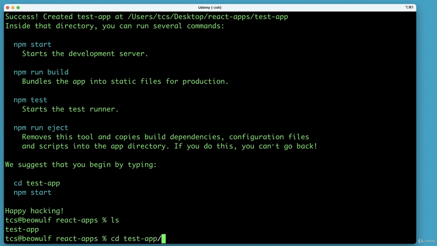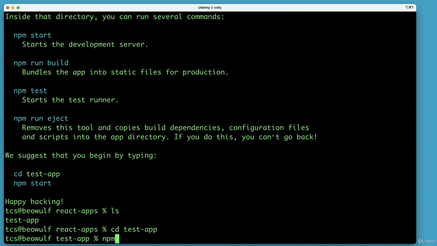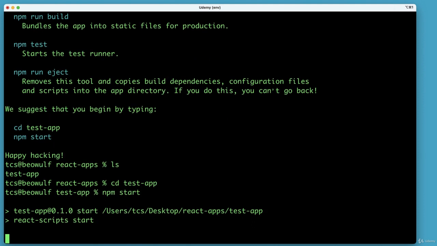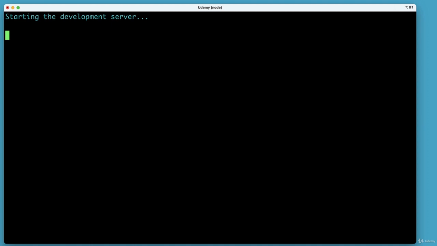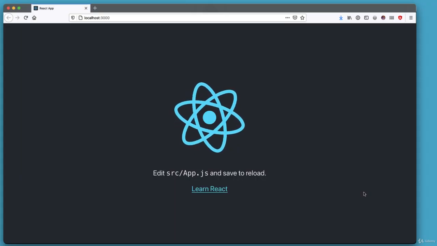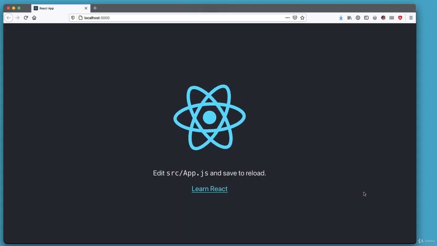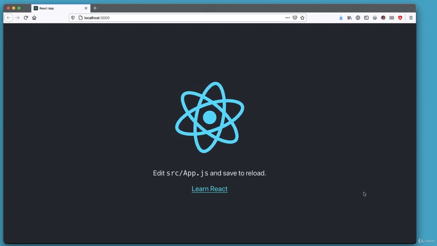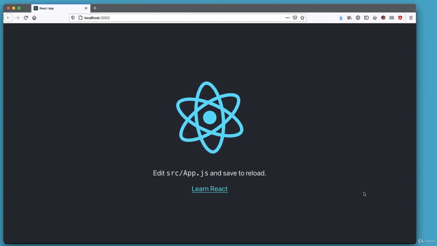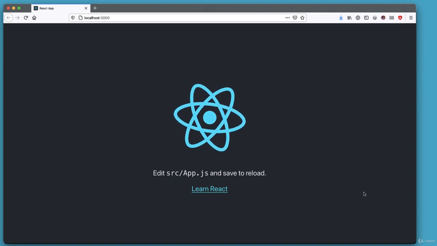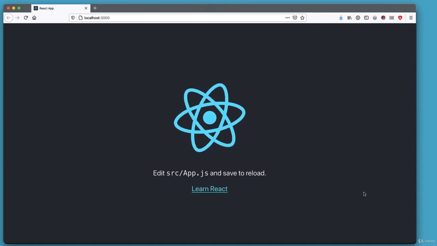And I'll go into my test-app directory, and I'll run npm start. What this will do is fire up the default application that was just automatically installed for us and open it up in a web browser on port 3000. So let's do that. And there it is. On port 3000, we have a sample React application running. Now, it's a cute little animation and everything, but it's nowhere near what we're going to want for our final project, but it is a starting point.